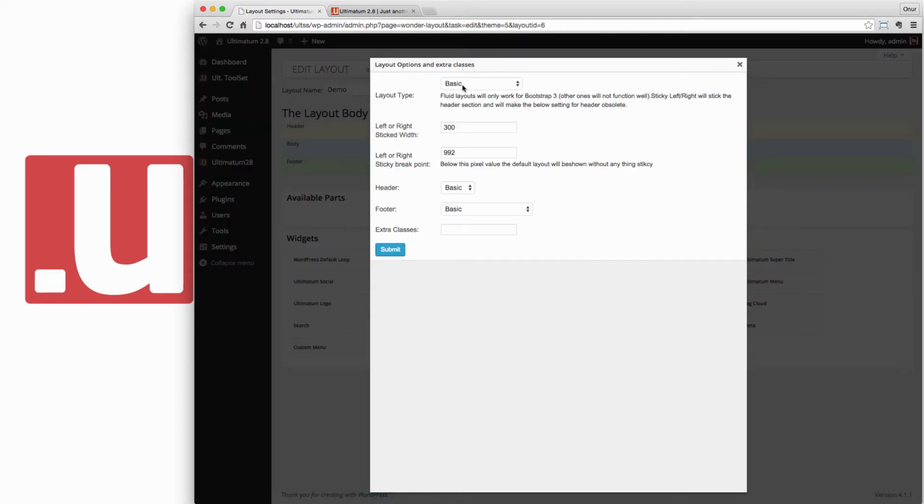We have basic layouts which are in confined width. We have fluid layouts, total fluid, whatever the screen size is. We have fluid layouts with sticky left sidebars or sticky right sidebars. And if we select those two options, we will be setting the sidebar width, and when the sidebar will be disabled in our viewport, for example, I'll be disabling it in 992 pixels.